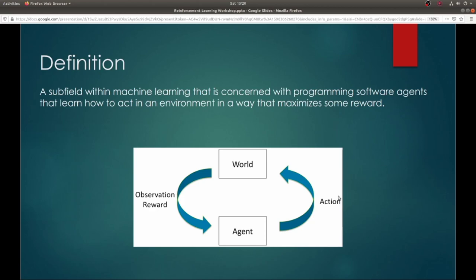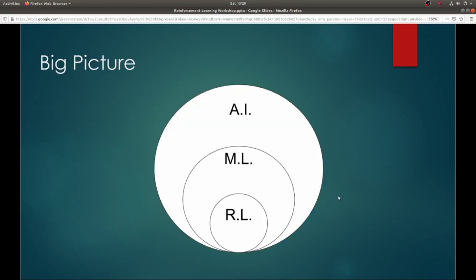So, what is machine learning? Reinforcement learning is a subfield within machine learning, which itself is a subfield within artificial intelligence. Now, what AI is, this field is simply the subfield within computer science that is concerned with writing computer programs that can do things that require human intelligence.